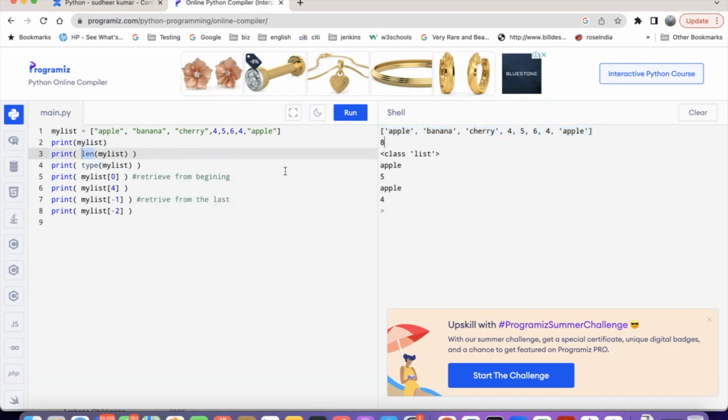The type of the list is class list. When I say my list of 0, it has printed apple. When I say my list of 4, it has printed 5. When I say my list of -1, it has printed apple, so from the last.